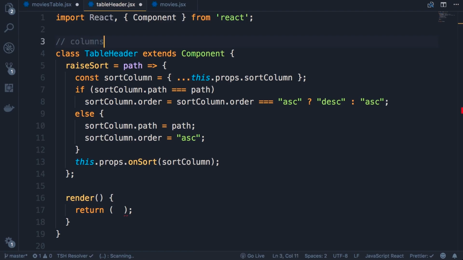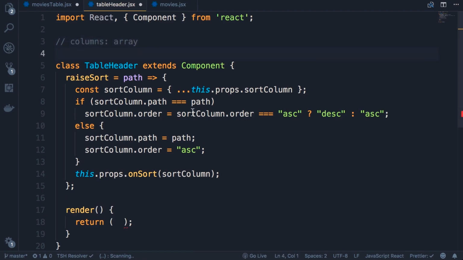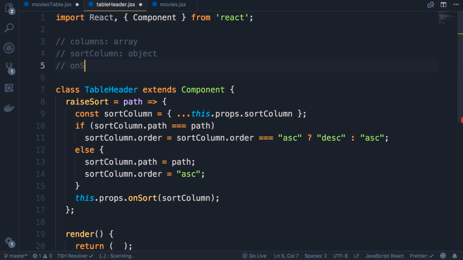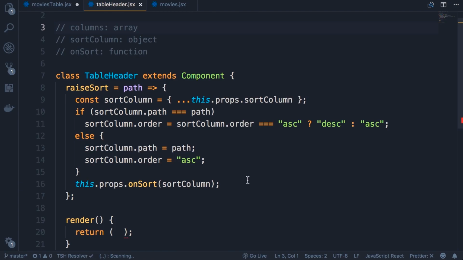You should get columns, which is an array. Also, as you can see here, we have two references to this.props. So we should also pass the sort column, which is an object, and unsort, which is a function. This is the interface of our new table header component. Now let's focus on the render method.